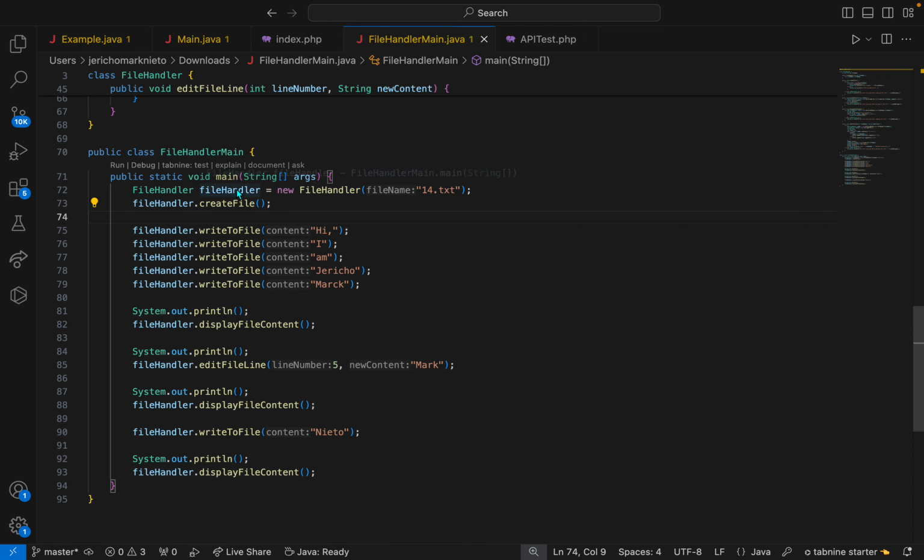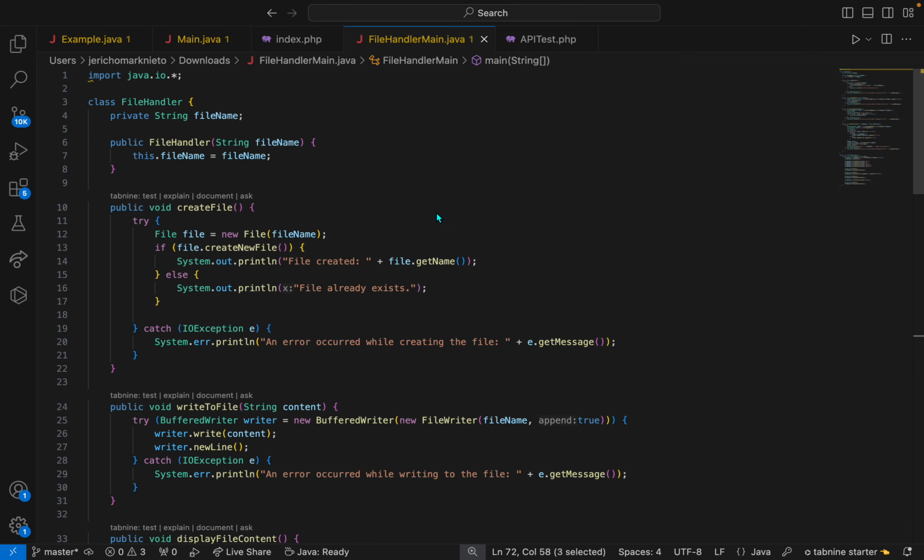We gave it an object name, which is fileHandler. And then we gave an argument to the parameter fileName. Okay, so 14.txt. From that, we give 14.txt, and it is assigned to this.fileName. What is this.fileName again when it comes to encapsulation? It's the property. So again, 14.txt was used as the argument for our parameter fileName, and it's given to the property of the class, which is this one.